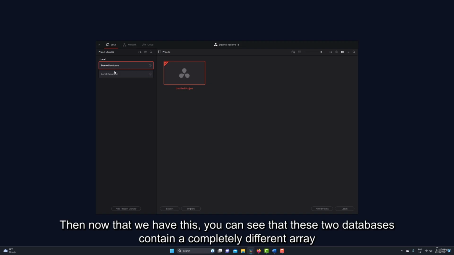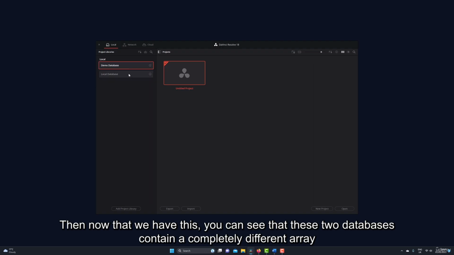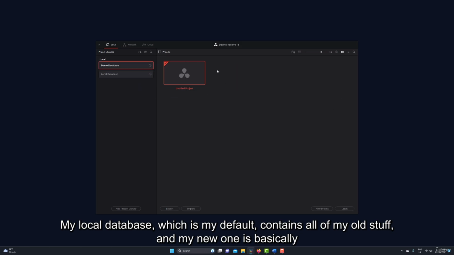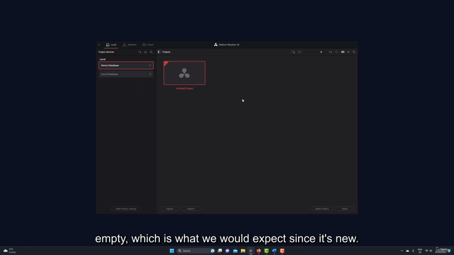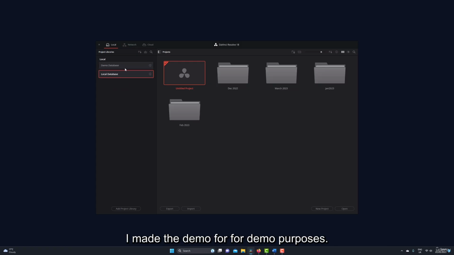Now that we have this, you can see that these two databases contain a completely different array of projects. My local database, which is my default, contains all of my old stuff, and my new one is basically empty, which is what we would expect since it's new. So I'm just going to go back and work with my local database. I made the demo for demo purposes.